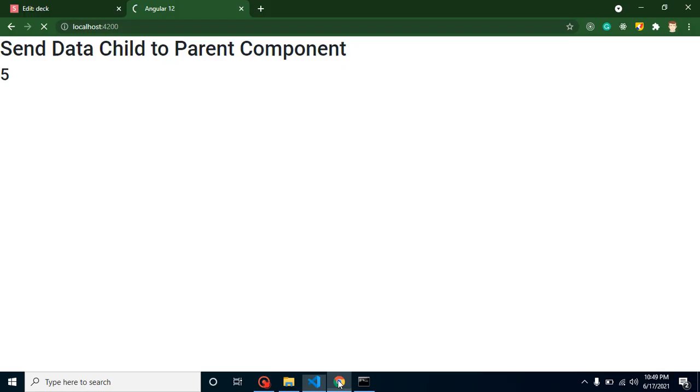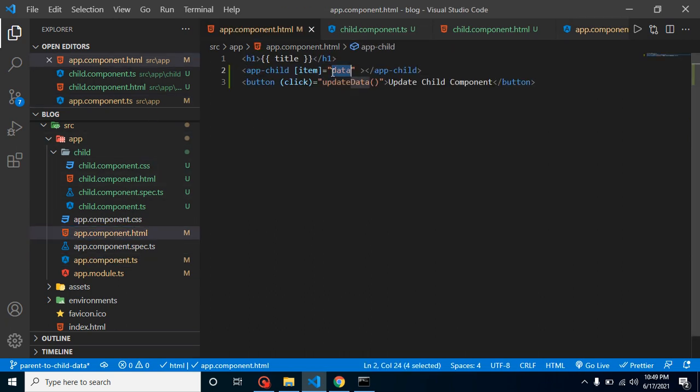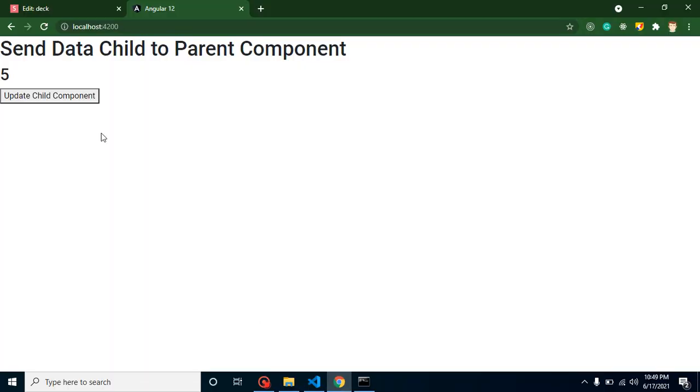right? And now you will find that because this data is what we are sending to the child component, it will be updated automatically whenever we click on it. Now you can see that this is working fine, but this value is not actually fine because we are showing something like 0.69 here. So let's make it without decimals.